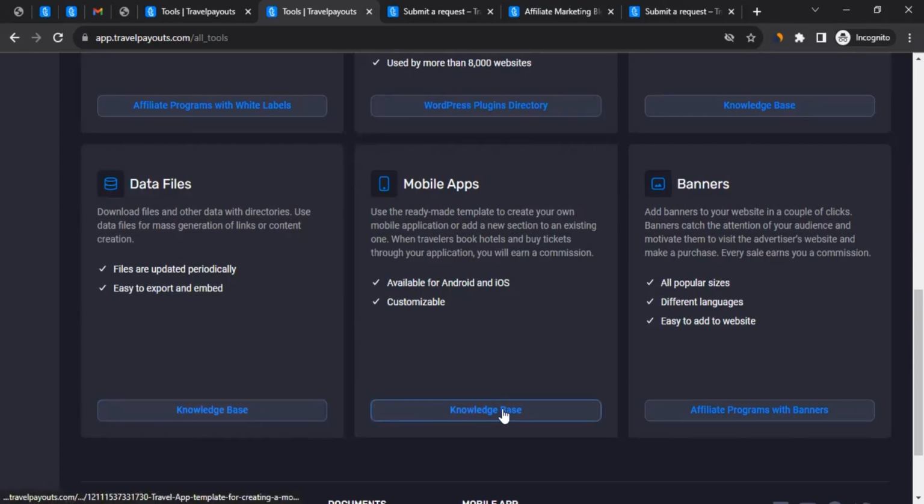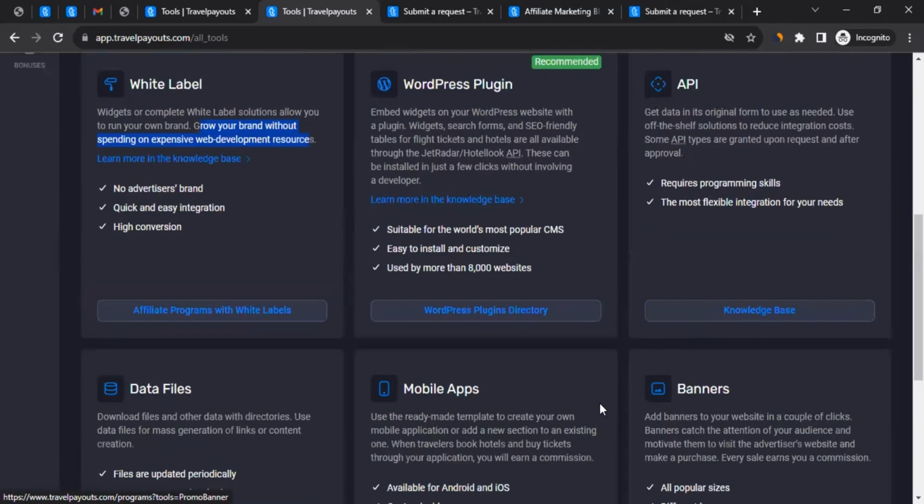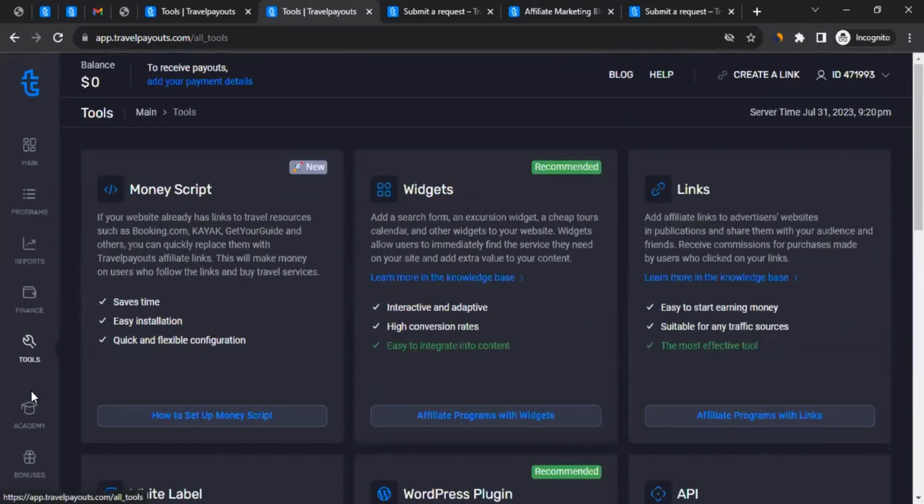So go to the knowledge base, read about it, and if you think that's good for you, you can use it. Then comes the banner links. So the brands who are providing banner links, you can search for those as well. Just click here and it will take you to those affiliate programs. Right. Then we got Academy.